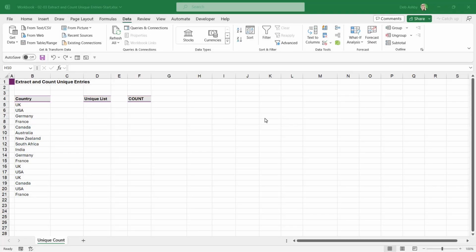The first dynamic array formula that we're going to look at is definitely one of the most useful, and one I find myself using all the time in lots of different situations, and that is the UNIQUE function. Now, what UNIQUE allows us to do is produce a unique list of values. So let's take a look at an example so that you can understand a little bit better.